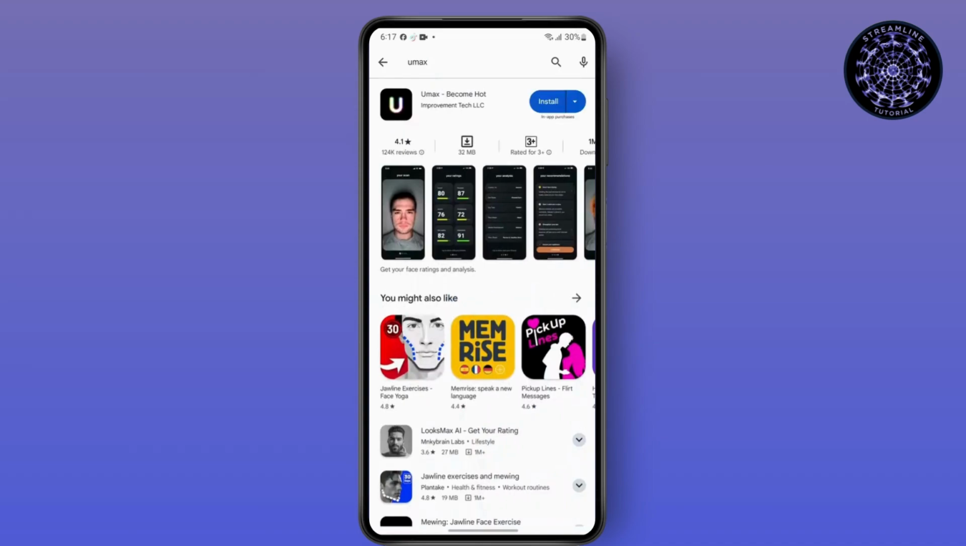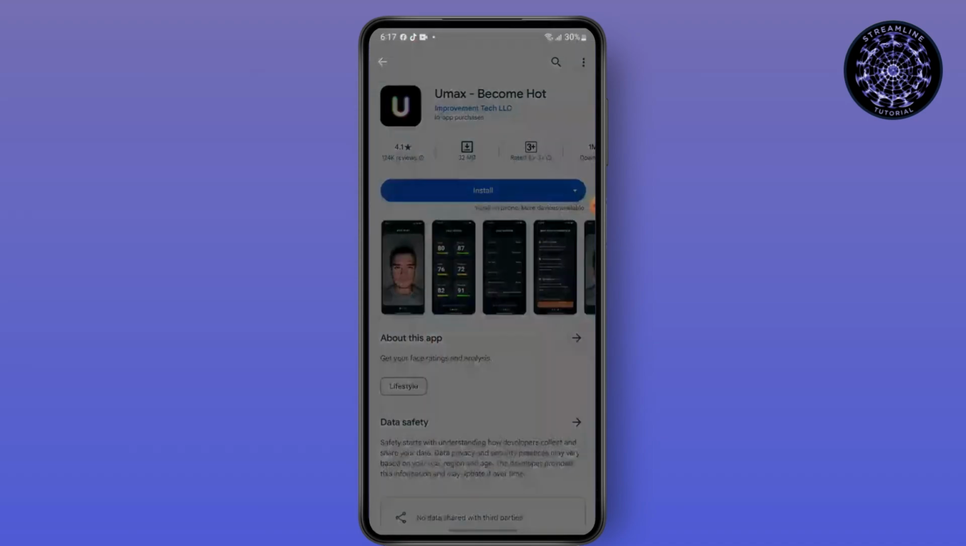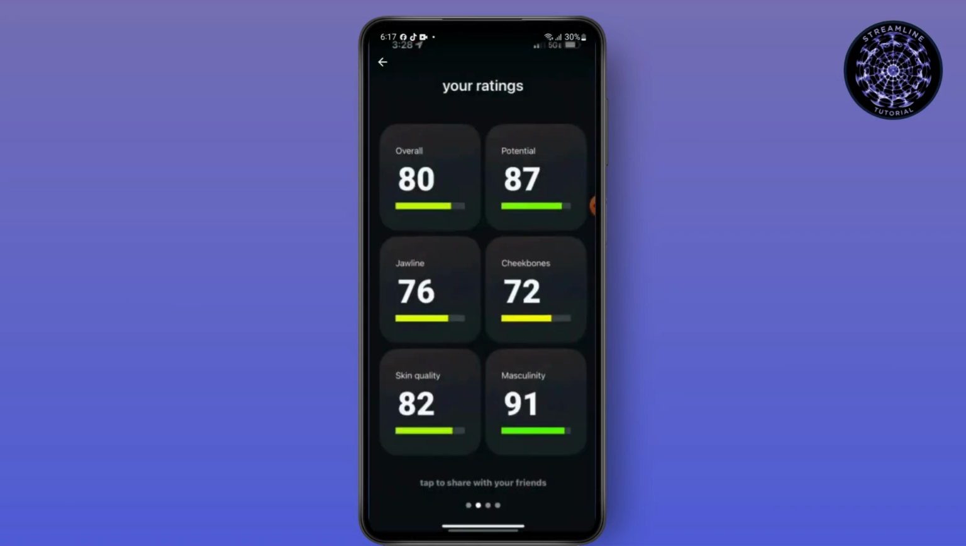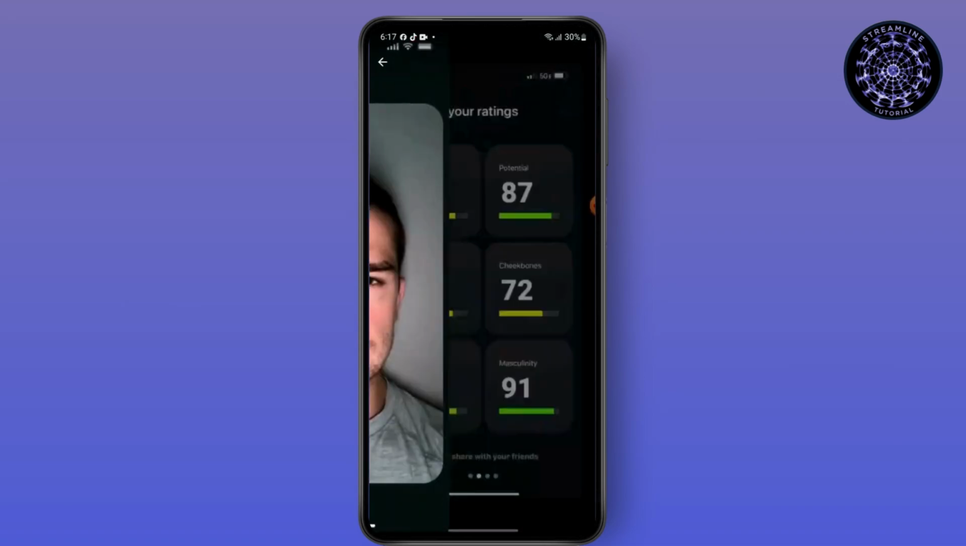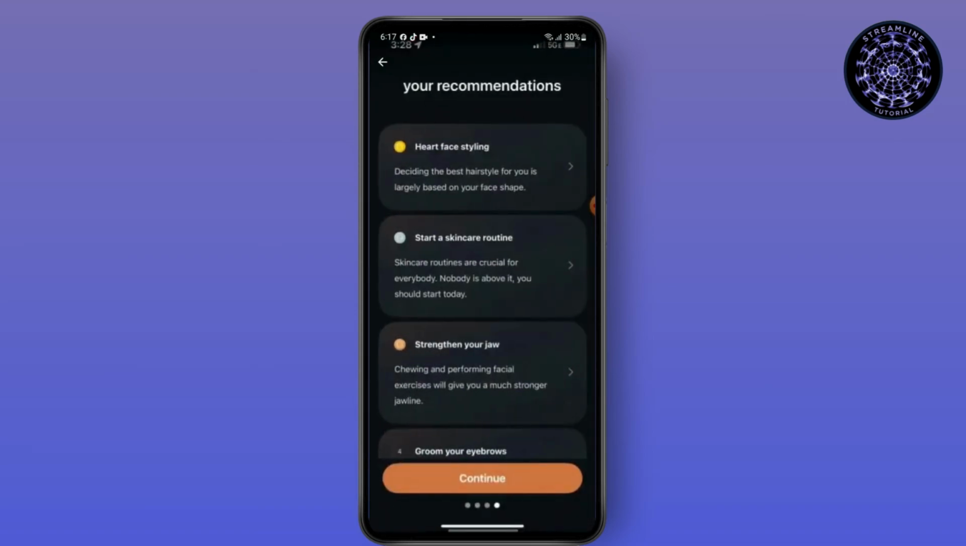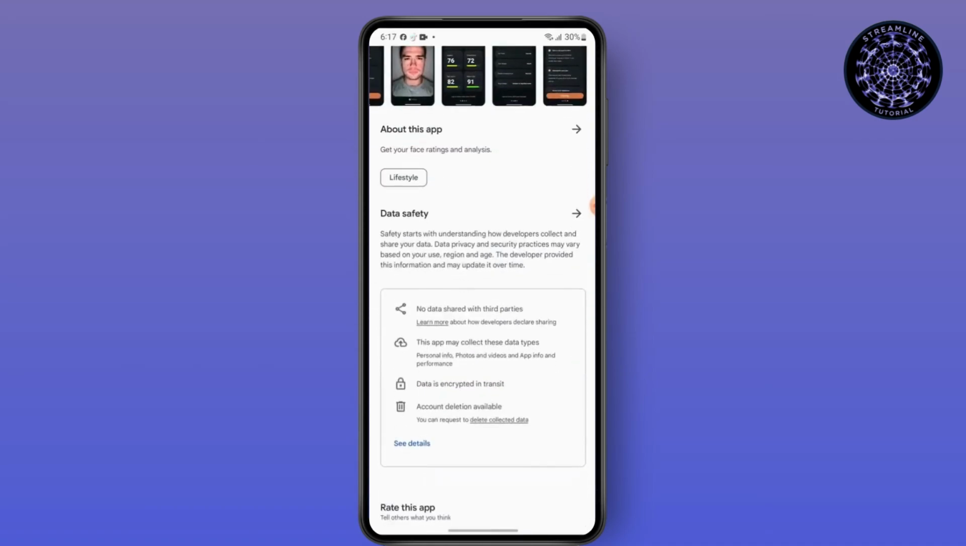So basically, you will get one free scan in this UMAX application per day, and you will get these analyses of your face, your routine, and also recommendations regarding enhancing your looks.